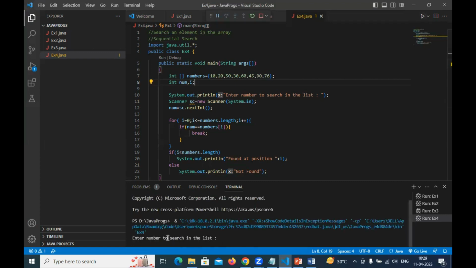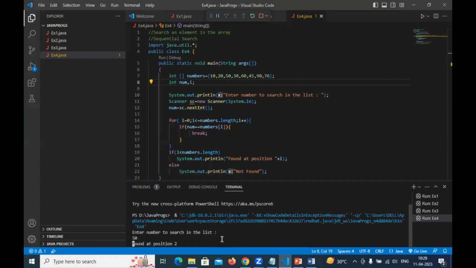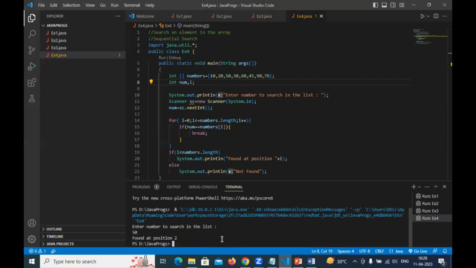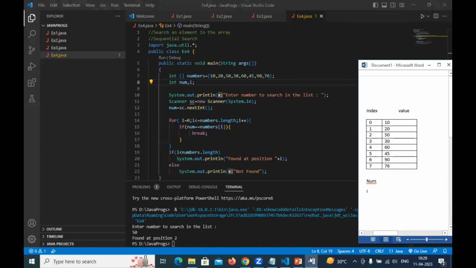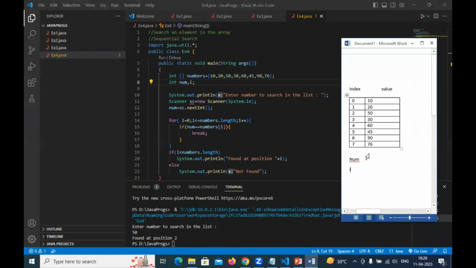So it is asking to enter number to search in the list. Suppose we enter the number 50. Then what is the output? Found at position 2. When we enter 50, you can see it is showing found at position 2. How it is happening, let us see. Now I'll dry run this program to make you understand.